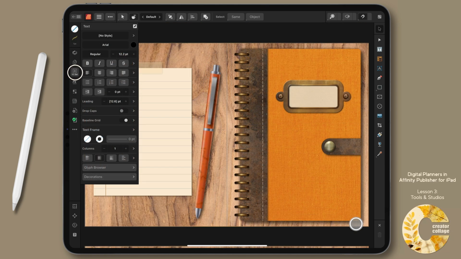The Text Studio works in conjunction with both the artistic and frame text tools as well as the table tool. It's going to allow you to format your text, whether it's directly to the characters or paragraphs themselves or using text styles, which we're going to use in this series to set up consistent typography for our planners.